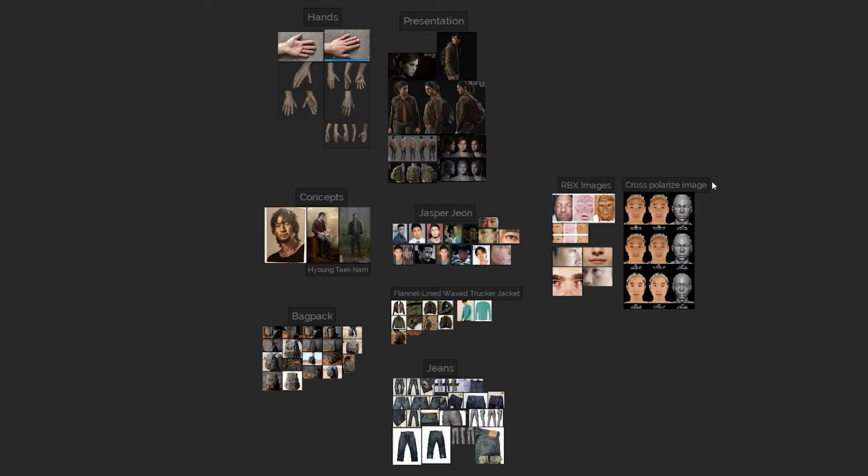Let's start with gathering references. We all know how important references are while creating anything in 3D. So this was my mood board at the end of the project. As you can see, I have made several boards for different parts of the concept.